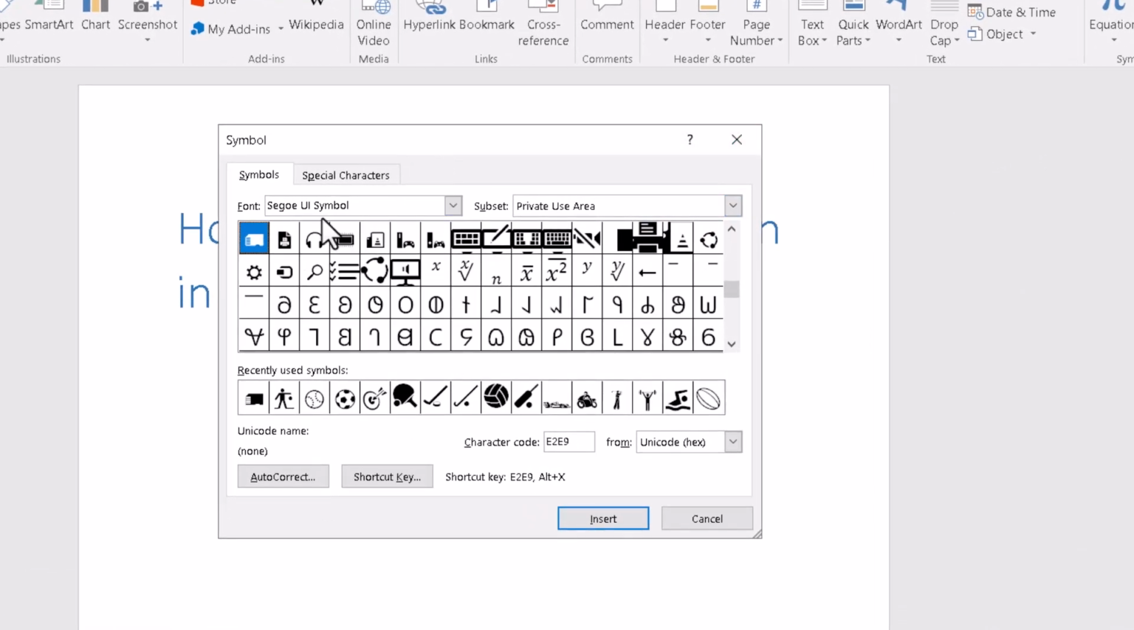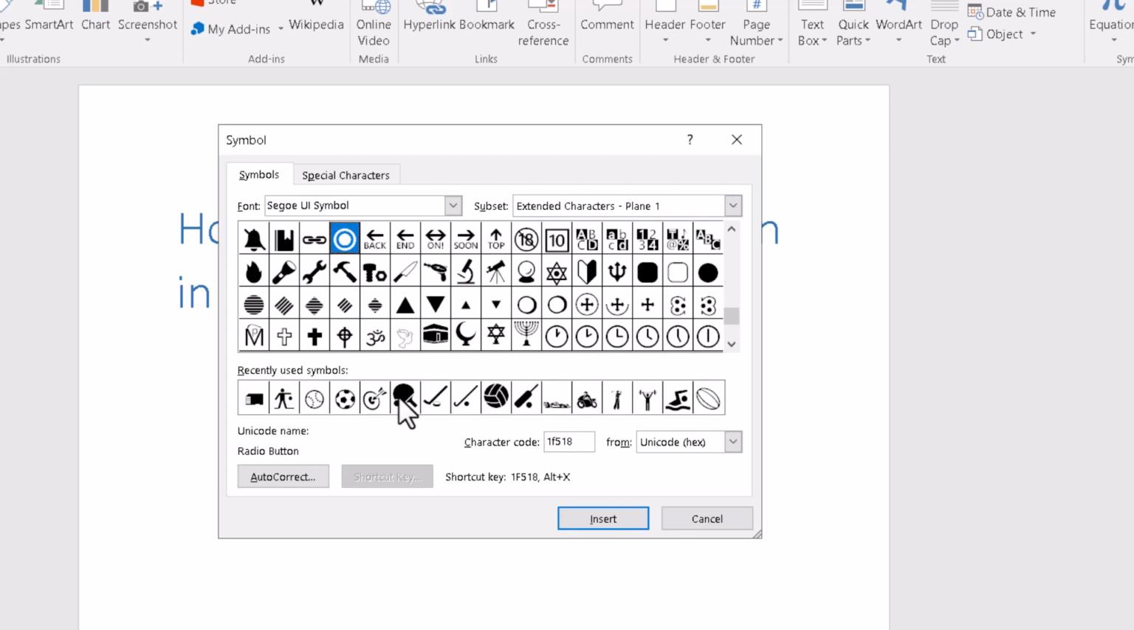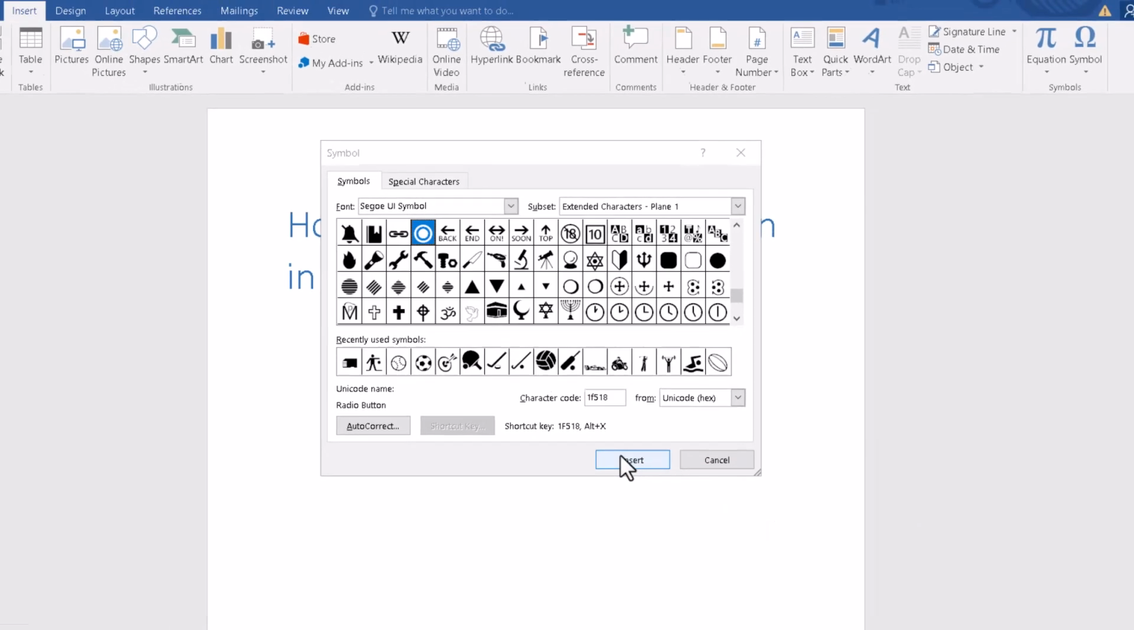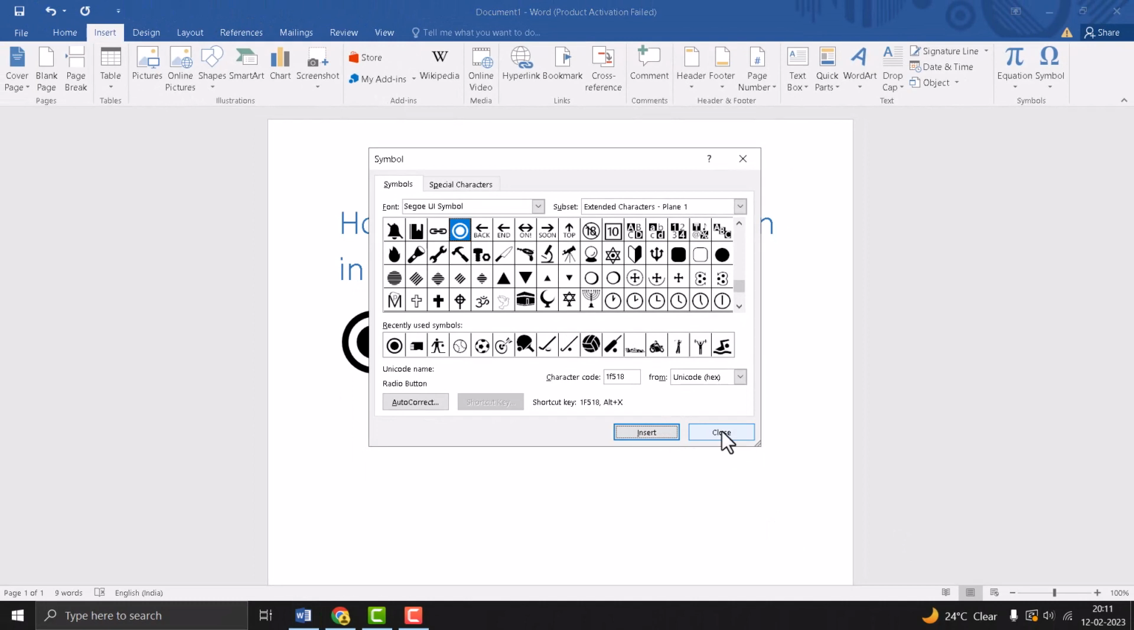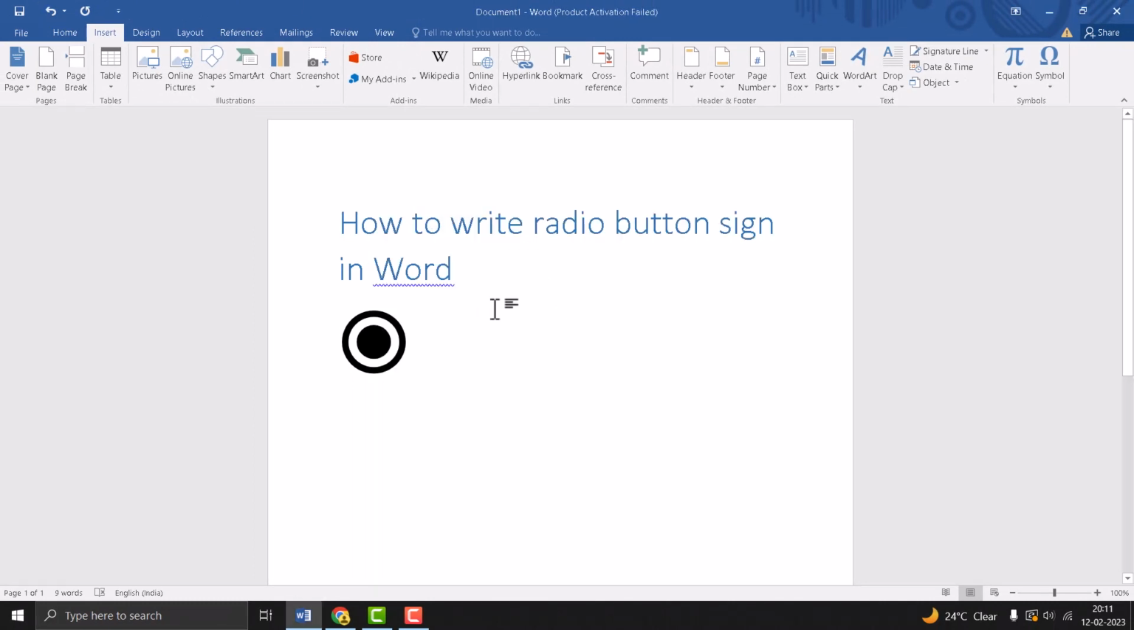Just select the font. Click on this drop down and select this one, and the character code is 1F518. Just type this character code and click on Insert and close it. So this way we can insert the radio button sign in Word.